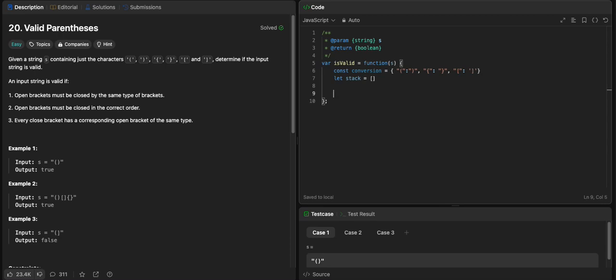So let's see. We'll say for const element of our string. So for each one of these characters, we could just call them char. Why not? For each character of string, what we want to do is see if char equals an open parenthesis, or char equals an open curly brace, or char equals an open square bracket, what we want to do is stack.push our character. And of course, not single equals, we want to be triple equals. So what we do is push this character to the stack.